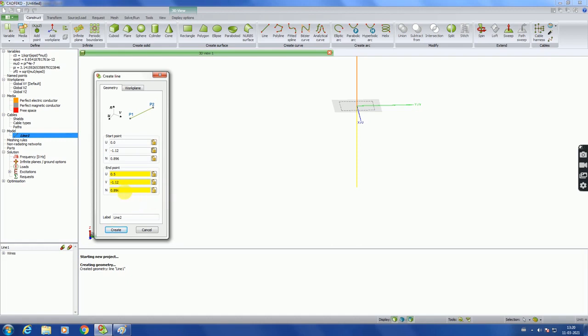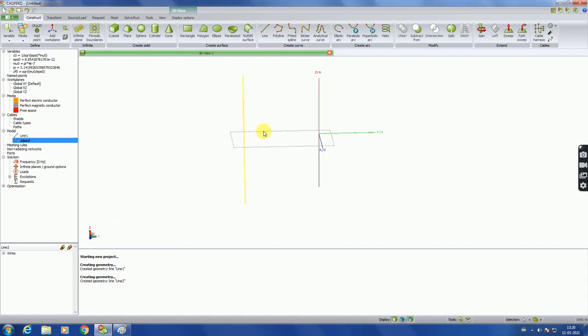Here also it is minus. Okay, so now you can see a line is formed here. So this is your driven element. In minus y, you have created the reflector with spacing minus 1.12 meters. So click create. Now the reflector is also created. So driven element created, reflector created.